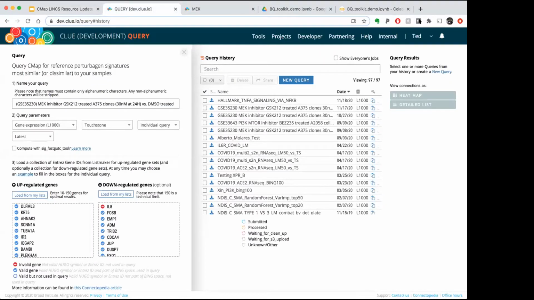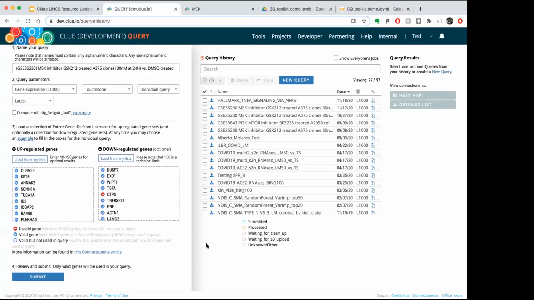So this is the clue.io query app. This is what the interface looks like. So for example, if we wanted to input a new gene set, we could give it a name, select that we want to run a gene expression query, so comparing against L1000 data. And importantly, we want to select the latest build. So this will enable querying against the entire 1 million signature data set that I just mentioned. Then we would copy and paste in our genes into the up and down box and hit submit. And eventually that result will show up in our history over here.